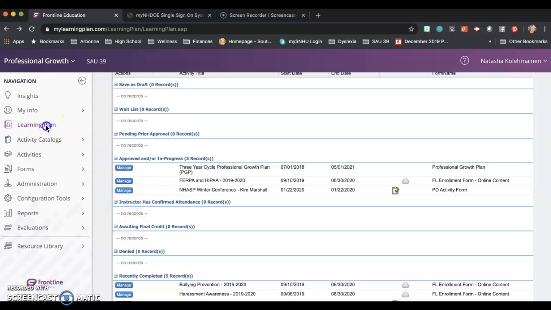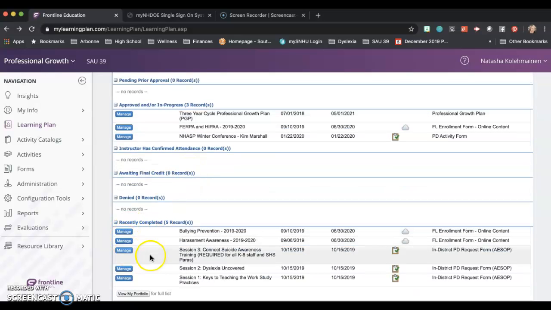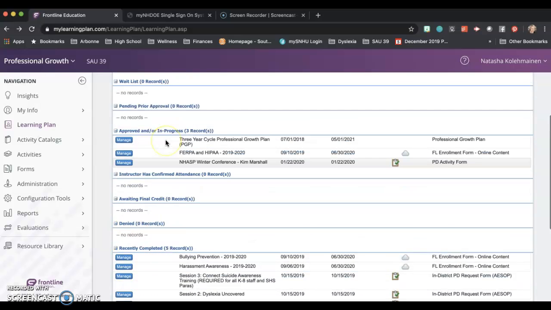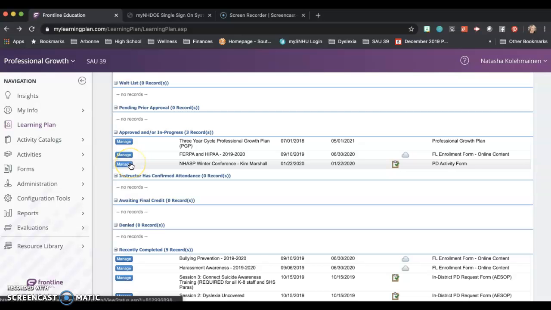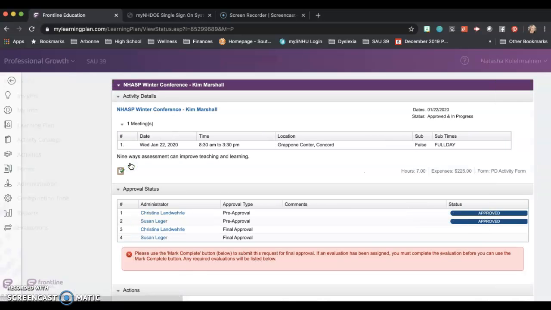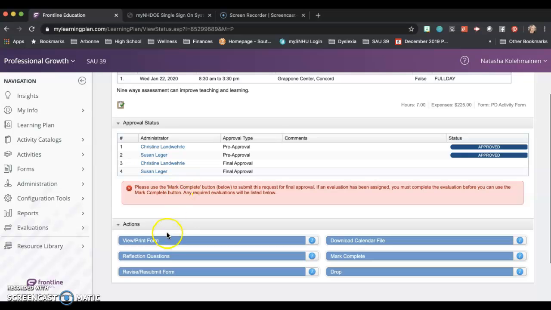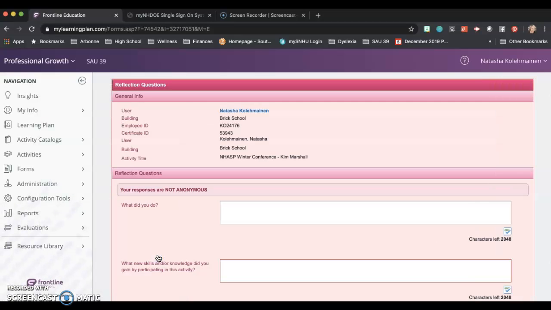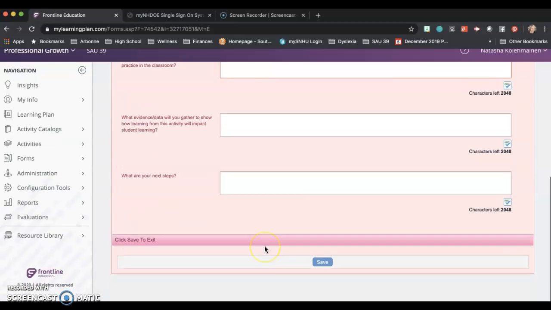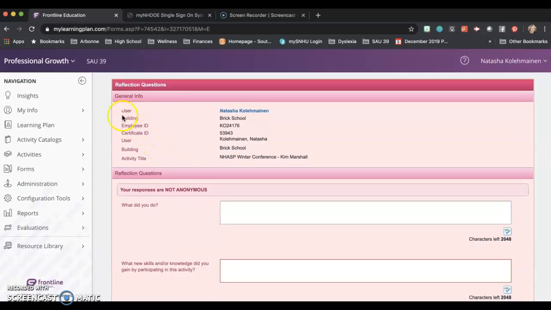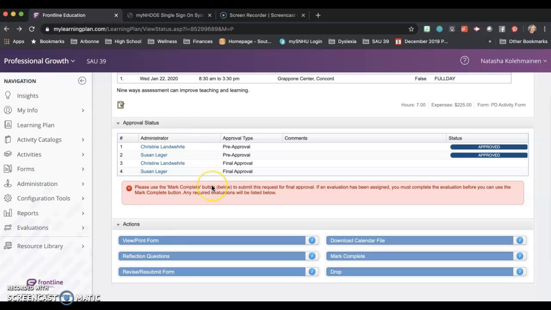So you're going to go to your learning plan, right where I'm pointing now, and you're going to look at anything that is approved or in progress. The goal is to try to get everything down here into the completed section. So you're going to first click on something that's still up here, Manage, and you're going to do your reflection questions first. Answer all of these questions, click Save, and once you've done that, I'm just going to go back because I'm not going to do that right this second.